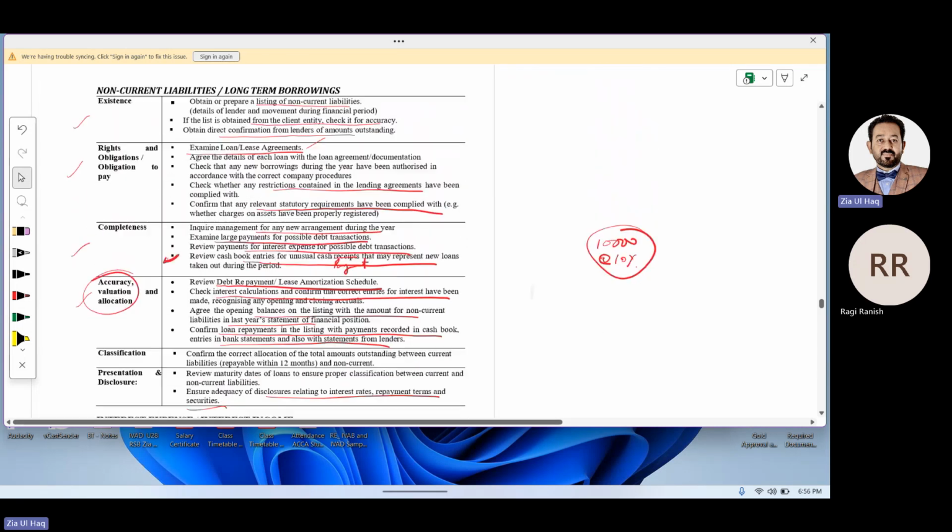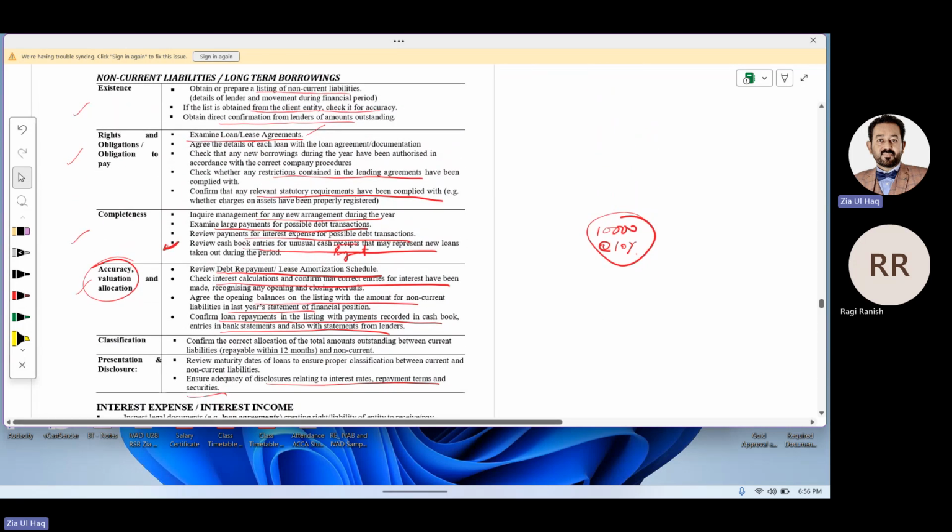What are the other account balance procedures we will discuss in the next class? And we will discuss some questions and we will move on.